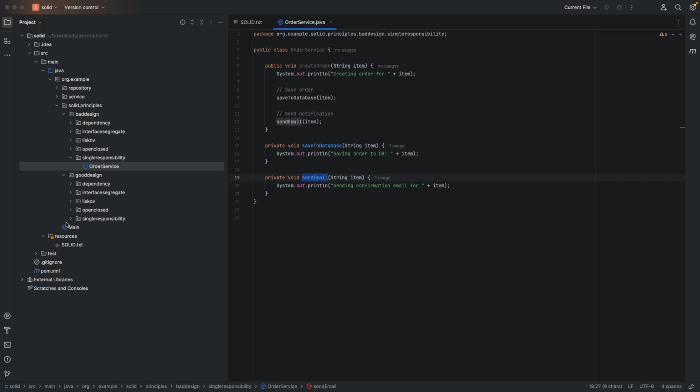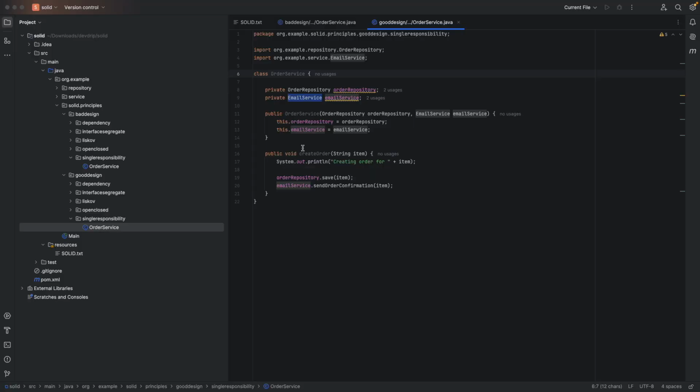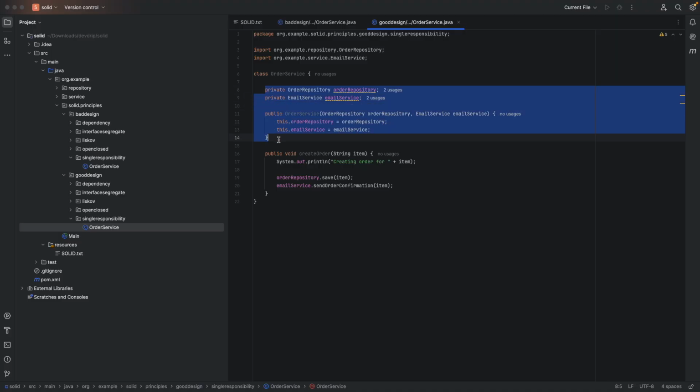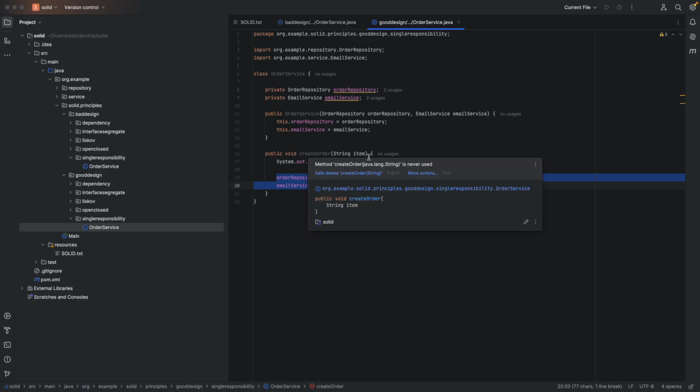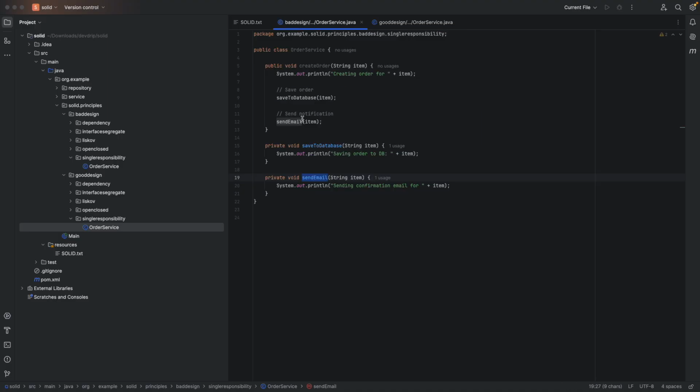If we have to make it a good design, then we would write it something like this. We will have only one method, which is create order, and we are injecting the repository and the email service class, and then we are calling its methods. So this class is focused. It is only creating the order and nothing else, compared to this where we are creating the order, saving to database, and sending email.